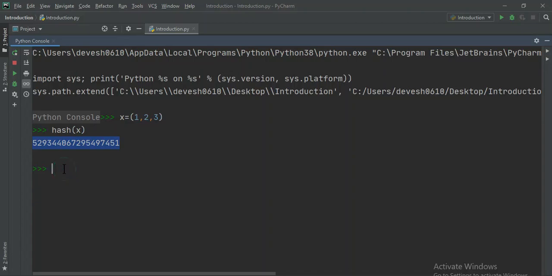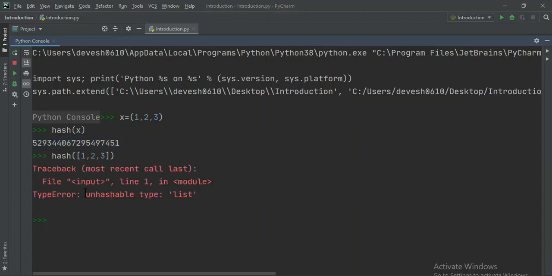Let us try to do the same thing with a list. I can simply pass a list to this hash function and press the enter key. I get the error: unhashable type list. This is simply because a list can be altered or modified after it is created.